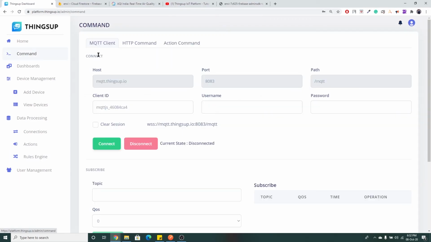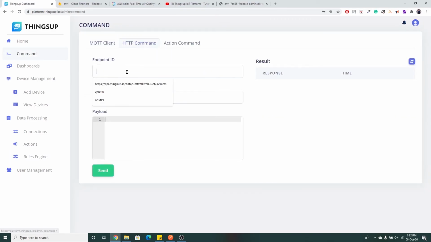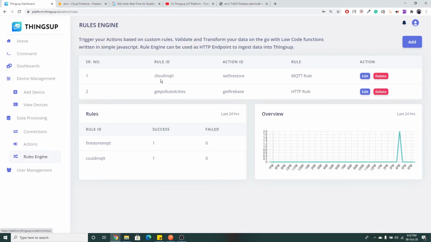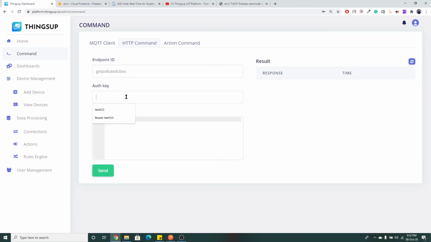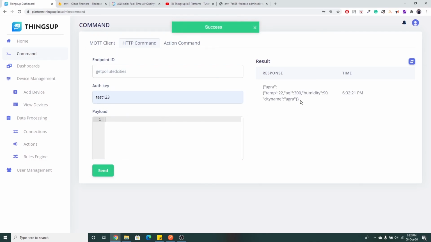Just go to command, go to HTTP command. In the endpoint, you need to specify this rule. That is, the get polluted cities rule ID. Copy it, go to command, paste it in the endpoint, and in the auth key you need to specify test123, which you have specified before in the rule, and give send. As you can see here, the corresponding data is obtained as response.